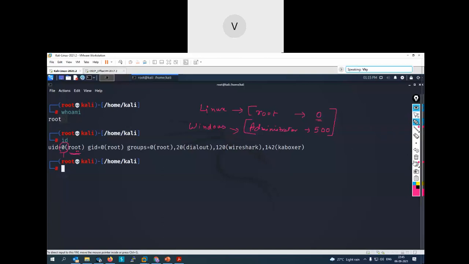So it means that maybe in some logs we will see that something is done by UID 0. So it means that it's Linux and it is done by the root. It's root. Absolutely. Sounds good.